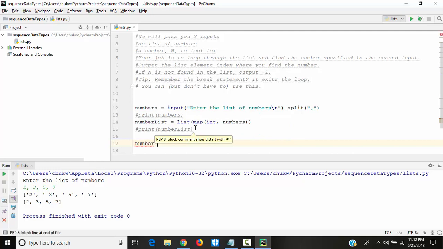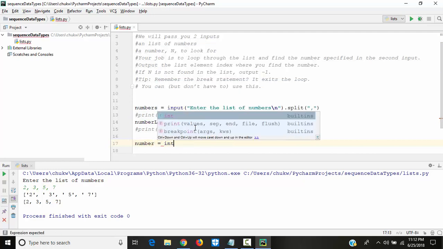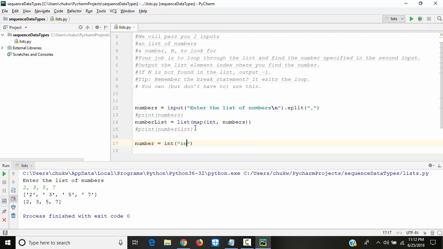to search. So I'm going to call this number integer because it's an integer. Input. In this case, we are dealing with integers, okay? Input. What number are you looking for? And then I put that in a new line.